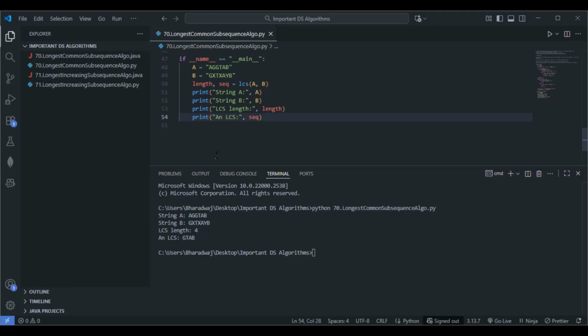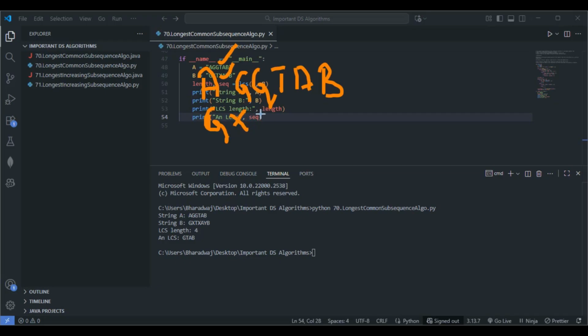Let me explain. Whatever the output that we are getting here, string A is A G G T A B. We are just printing the string here. This shows the first input string that we use. And the second one we are printing is string B. This is correct. We considered the string G X T X A Y B. These are the strings. Let's consider this one as string 1 and this one as string 2, or string A and B actually.